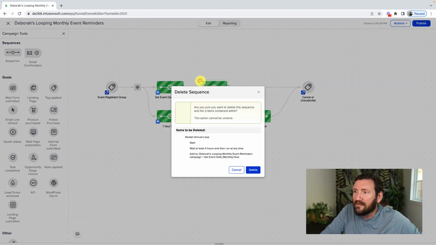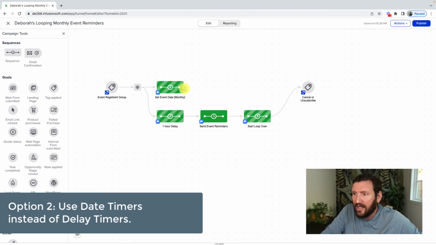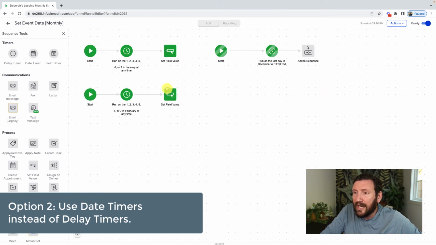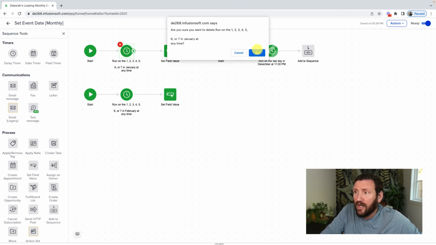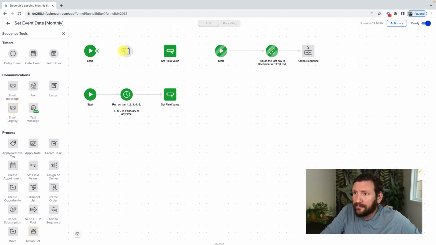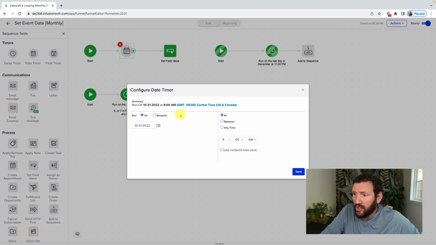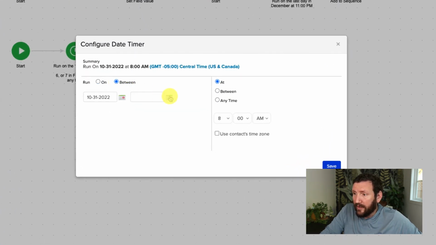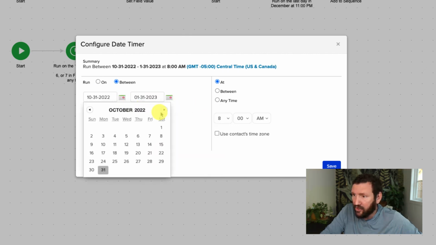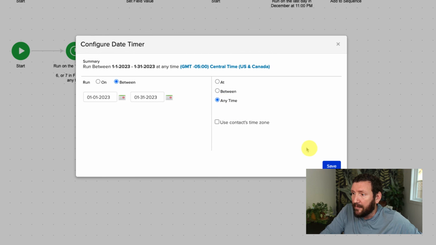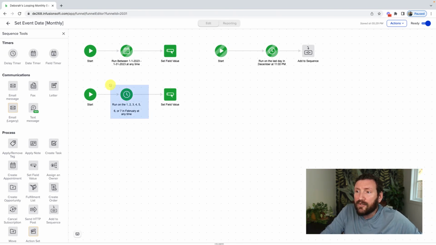The second option is to leave it just the way we have it, but rather than use delay timers, we would swap these for date timers. So this would be run on the first week of January 2023. So let's jump to, and actually you could probably set it to run any day in January, like this at any time. So rather than delay timers, we would use date timers for each of these.